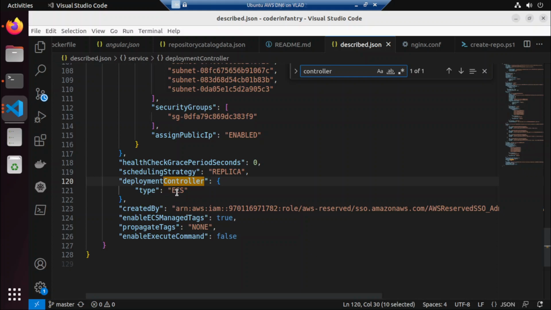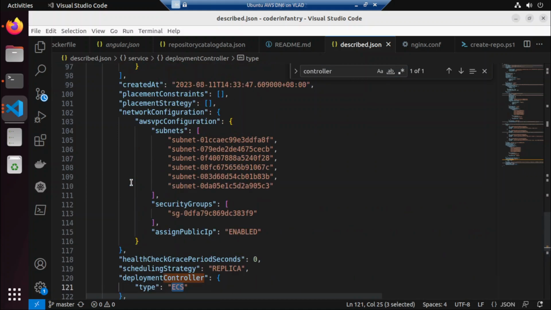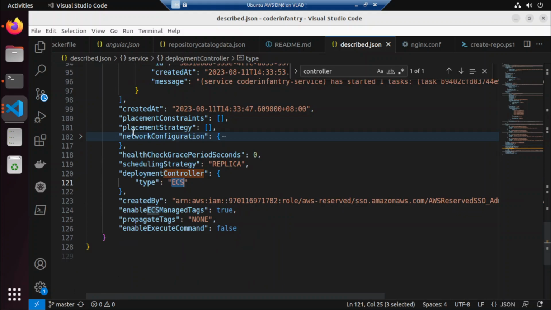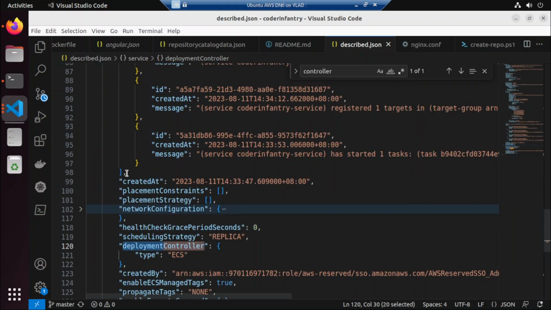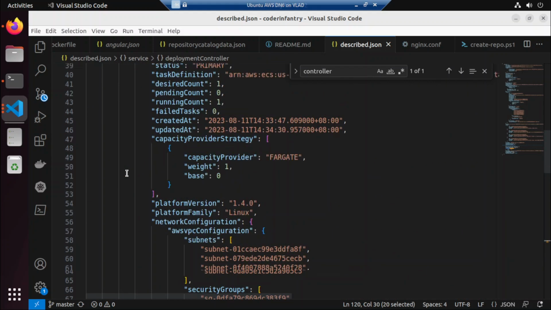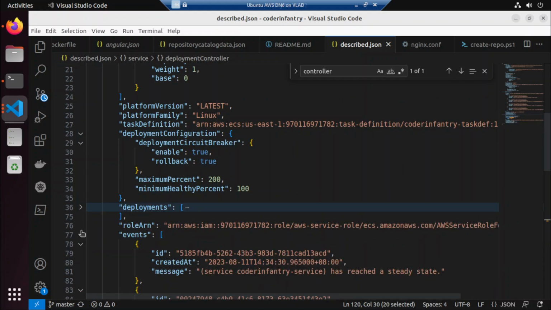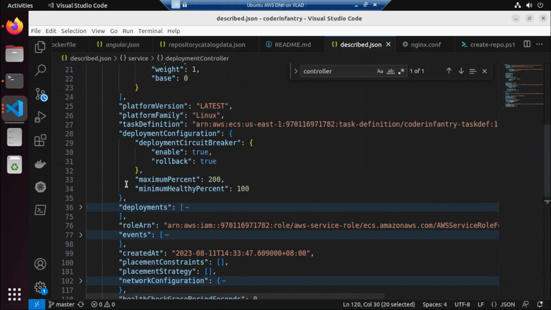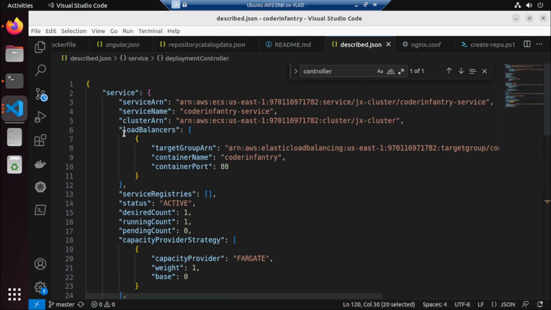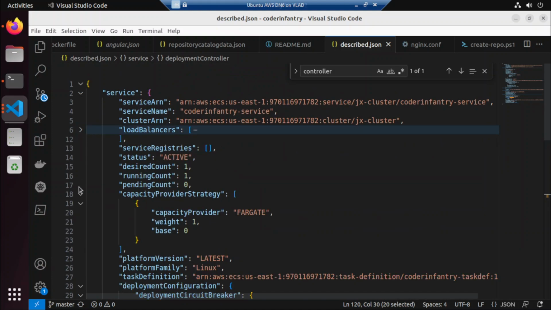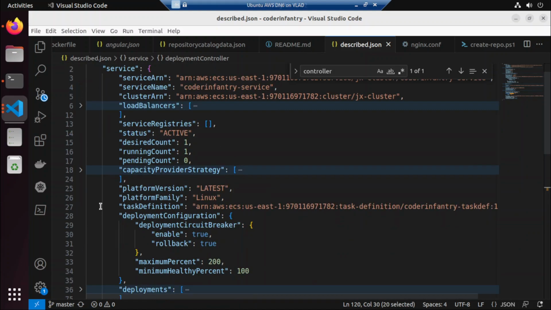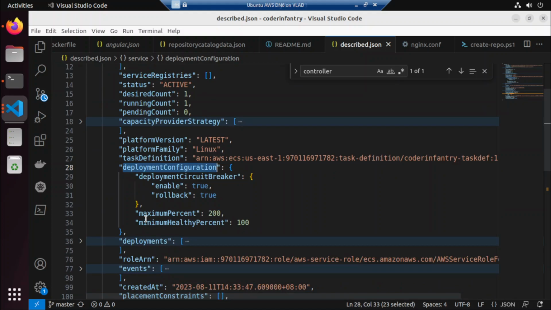Deployment controller should be CodeDeploy. How do we update this? So deployment controller. Where is this thing? Deployments. So update service. How do I update the deployment controller?